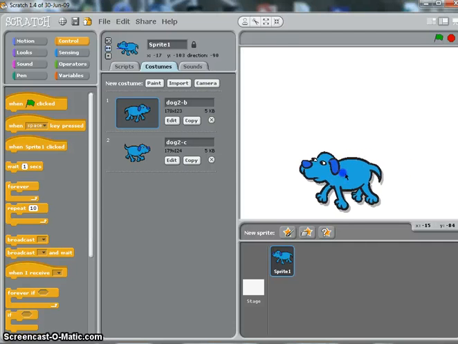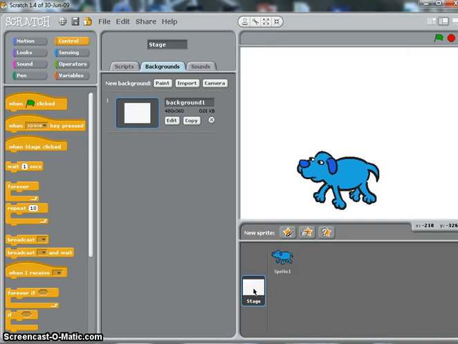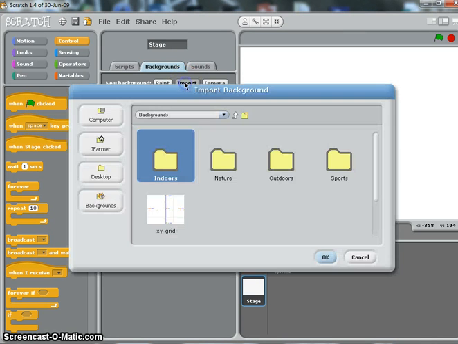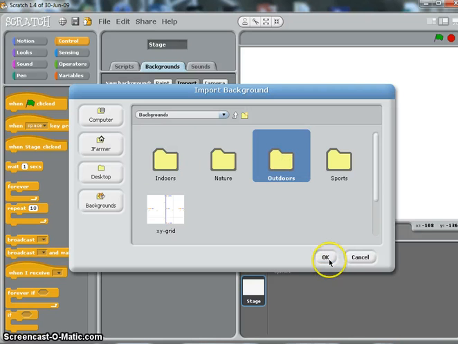So we have the dog walking, the tail going back and forth. Now let's put a background on. So if you click Stage and you go to Import, you have different stages that you can put on. Let's go ahead and put an outdoor playground on.